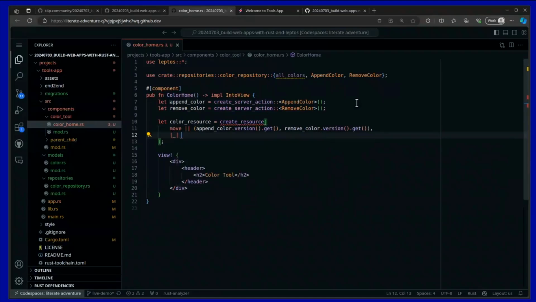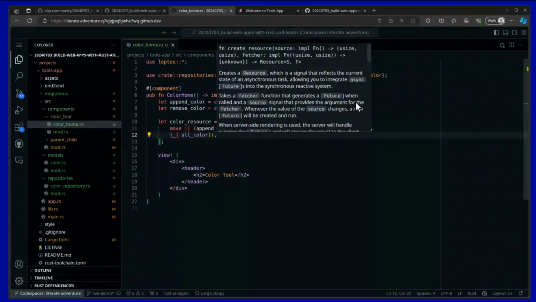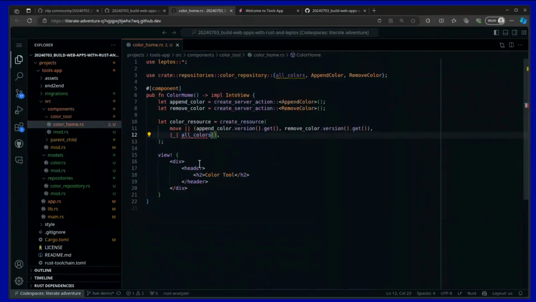Then we're going to specify another closure where we say all colors, like that. So go ahead and wire up our color resource. The server actions will go and modify the data. The color resource refreshes our colors based upon those server actions executing.